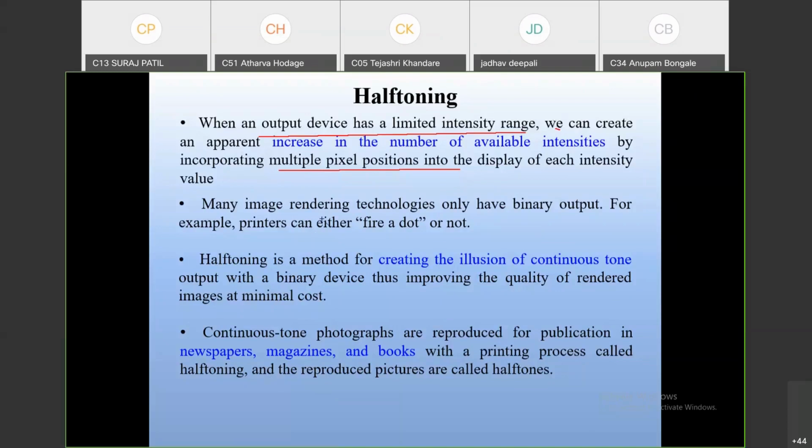Many image rendering technologies only have binary output. For example, printers can either fire a dot or not. If we consider a black and white printer, it either generates a dot or not. So black or white. If there is a dot, it's black. Where there is no dot, it's white. So only two values are considered. But if there are multiple colors, then we need to consider multiple color intensities, and multiple pixel positions need to be considered for the display.